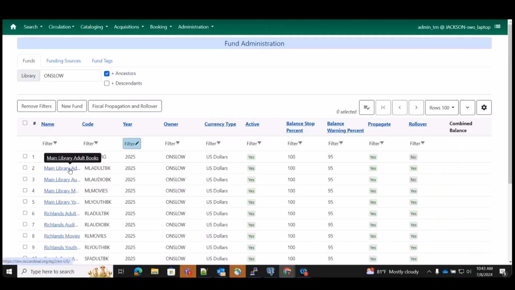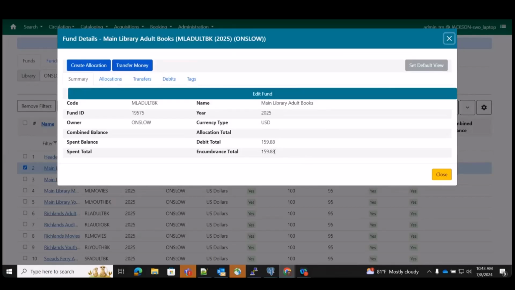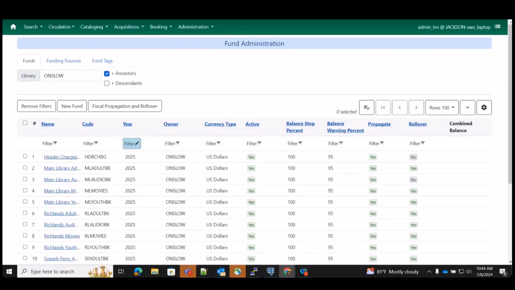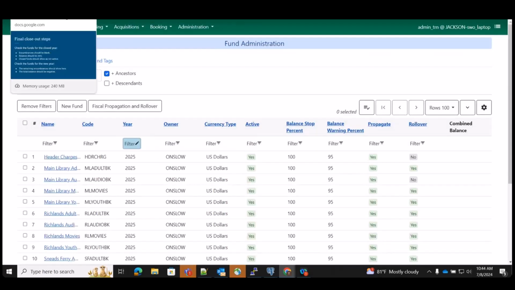Let's see if I can find one that does have an encumbrance. So this one had an encumbrance, so that did roll forward. And so that's showing up here. If you did not have anything set to roll over, your encumbrances should be blank across the board. If you did roll over encumbrances, then any fund that had an encumbrance is going to show it. If it doesn't, it'll be blank. So it's all dependent on how your system works.